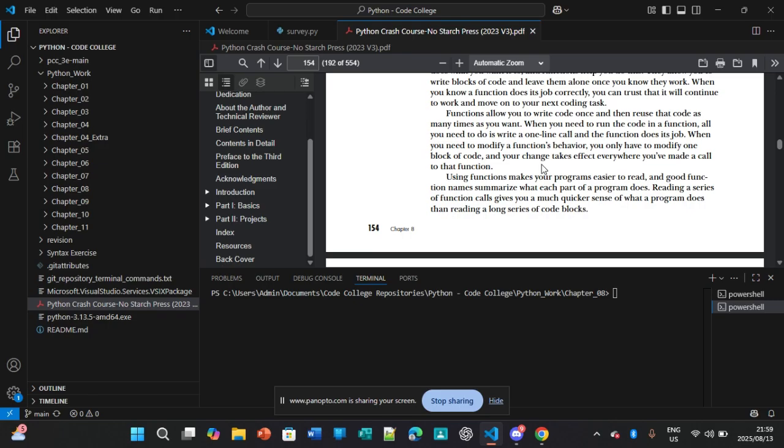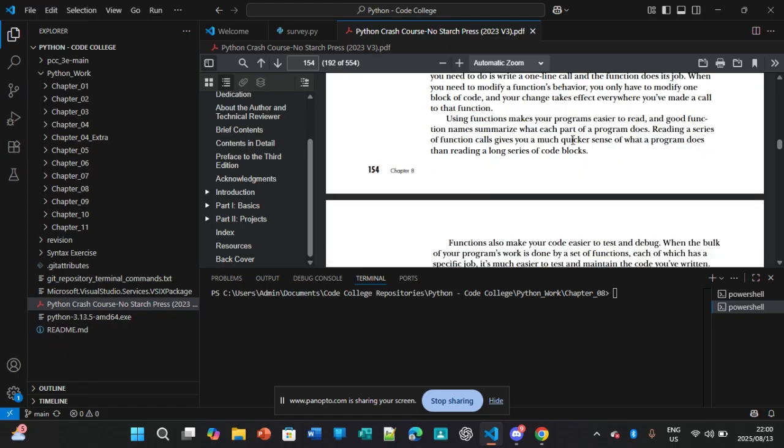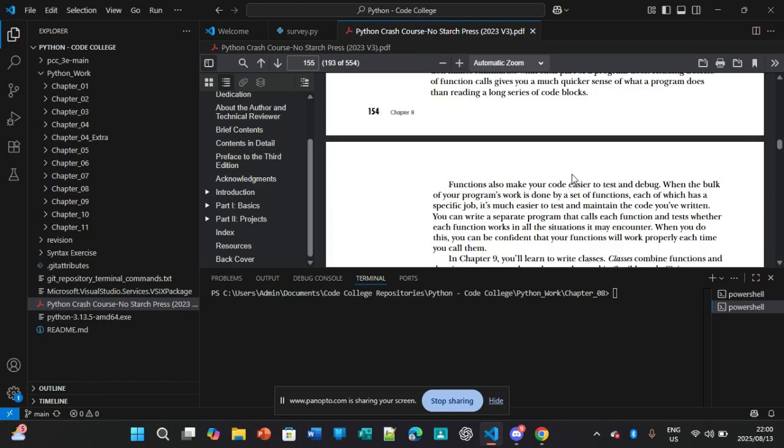When you need to modify a function's behavior, you only have to modify one block of code and your change takes effect everywhere you've made a call to that function. Using functions makes your programs easier to read, and good function names summarize what each part of a program does. So reading a series of function calls gives you a much quicker sense of what a program does than reading a long series of code blocks.